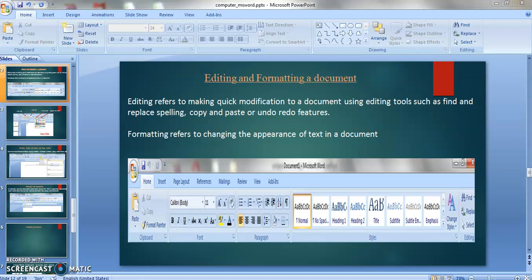First we will discuss editing and formatting a document, meaning how we edit and format a particular document file. After that we will insert a header, footer or page number into a document file, and the last one we will see is what a superscript and subscript are. So let's start our first topic, that is editing and formatting a document.